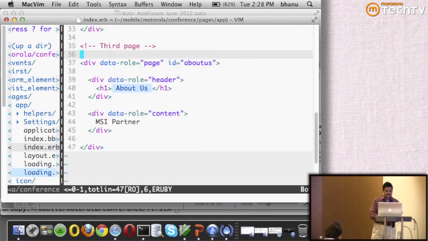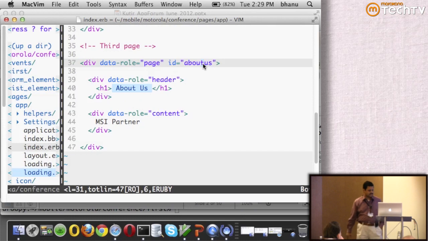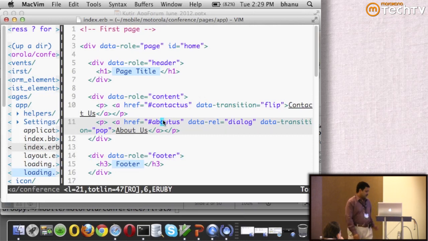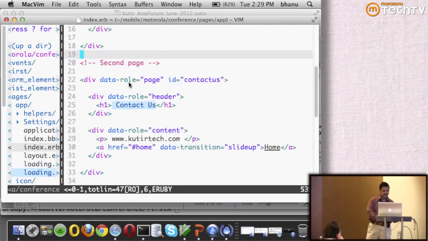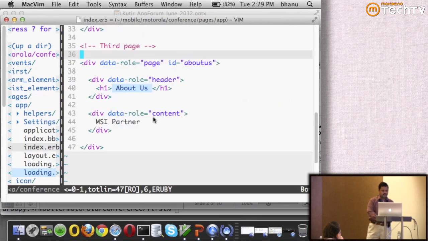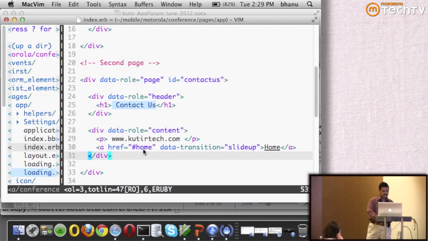Same way I have defined a third page called about us, and then I am referencing that third page from within my first page, and I am going back, and inside the second page as well as the third page I have a link back to my home, and since I need a way to reference it, and the ID for the first page, the home page, is home, that is how I am referencing it. Any questions before I run this example?